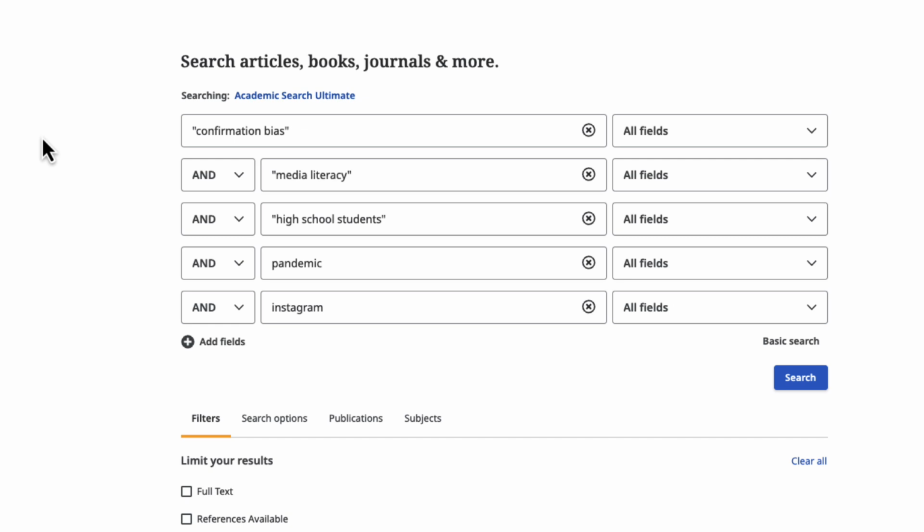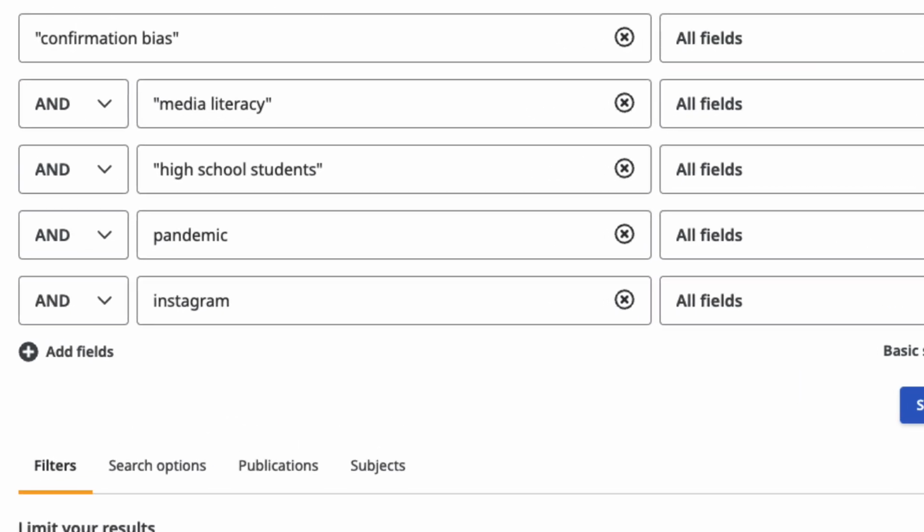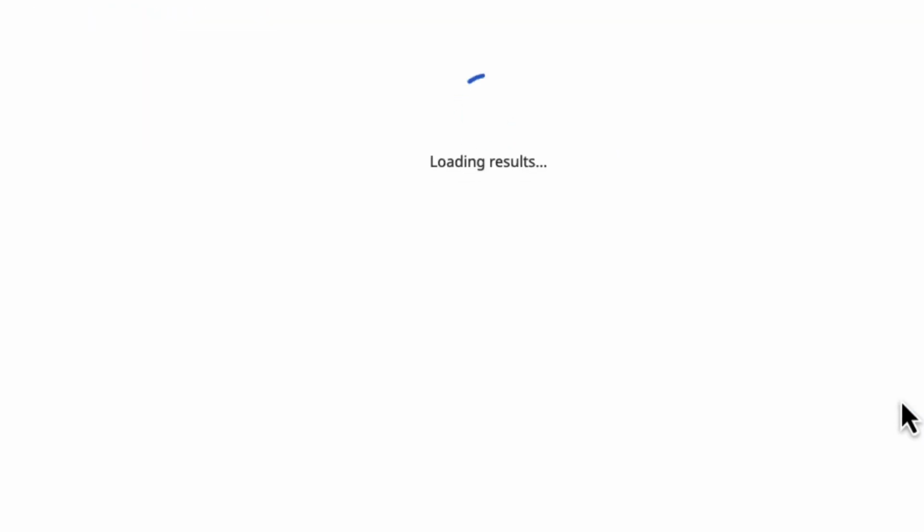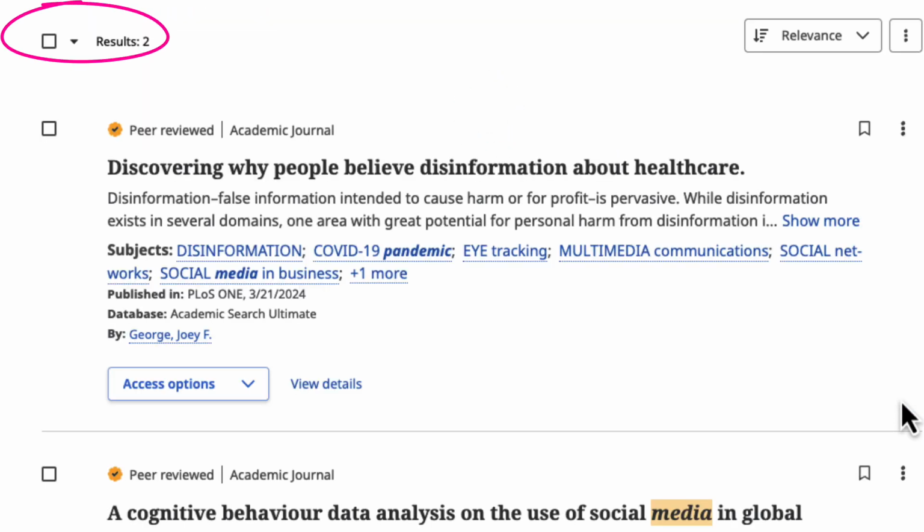A narrow topic is a really good thing, but you can't use all those terms when you've searched. Say you're writing about confirmation bias and how it negatively affects media literacy in high school students when using Instagram during the pandemic. It's very specific, but if you use all those terms when you're searching, you're going to have too few results. 2 is not enough. Many students run into this when they're writing their literature review for their research proposal, and I have a remedy for this.